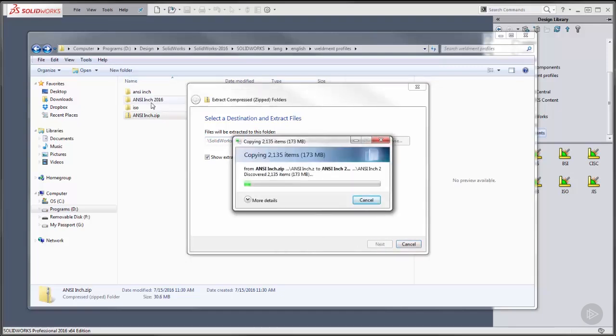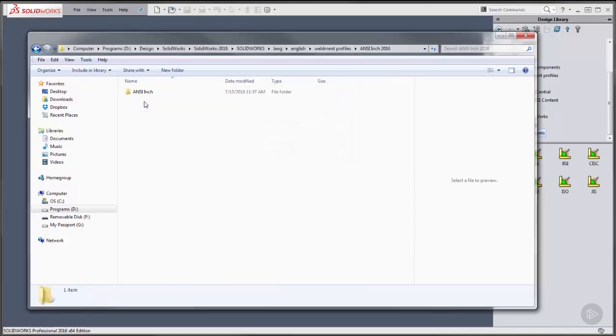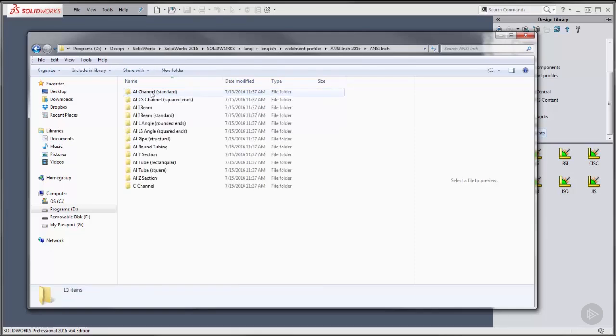So when we do that, it creates that new folder in here, ANSI Inch 2016. If we were to double click on it, you can see that it's just part of the quirk in regard to zip folders. It has yet another folder with the original default name on that folder. It has kind of a subfolder to the folder we're trying to extract into. But if we were to double click on that, now you can see the content being populated in here. We have a number of different elements in here that could be used for Weldment profiles.